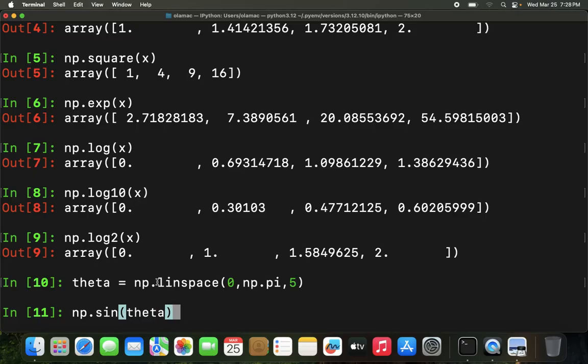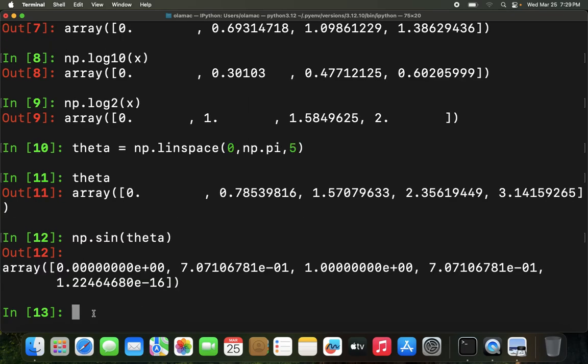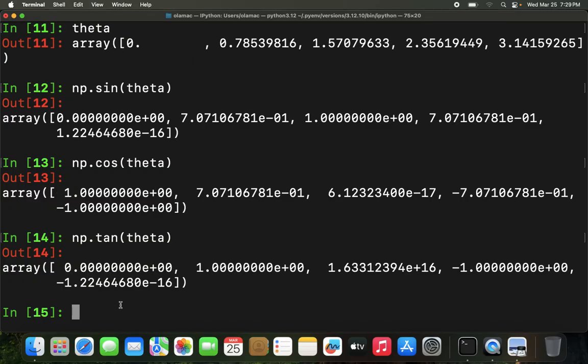This is going to find the sine of each of the, or before we get into that, let me show you what we have inside theta. So we have 5 items from 0 to 3.14 and so on, pi. Then we can do np.sin, then we can pass theta here. Let's find the sine of what we have. np.cos as well, cosine of theta. Okay, you can do np.tan. Then we can pass theta here. So we got the value.